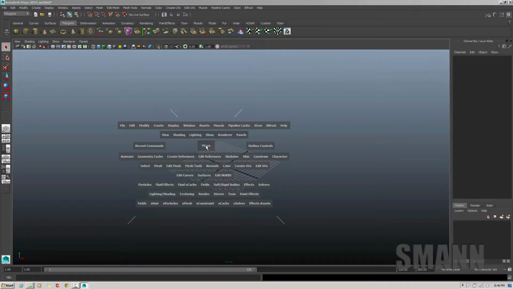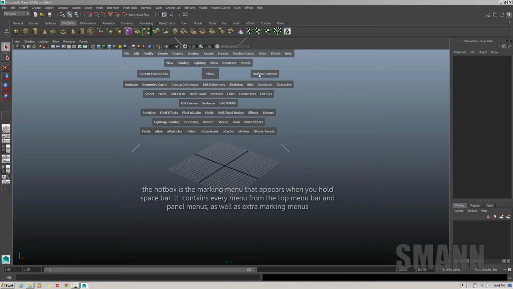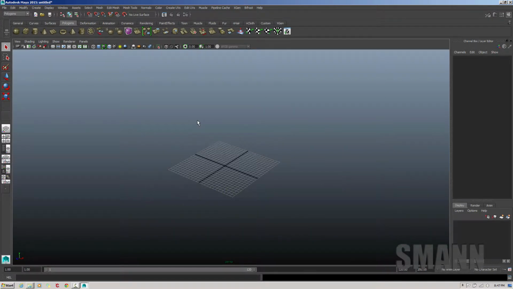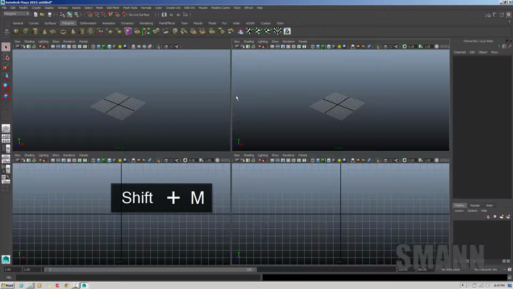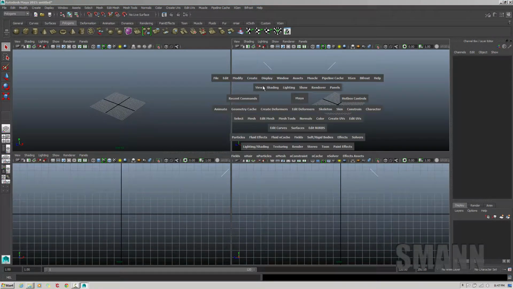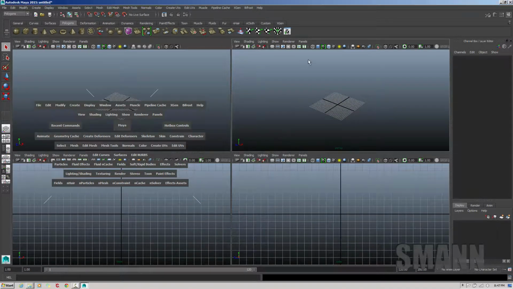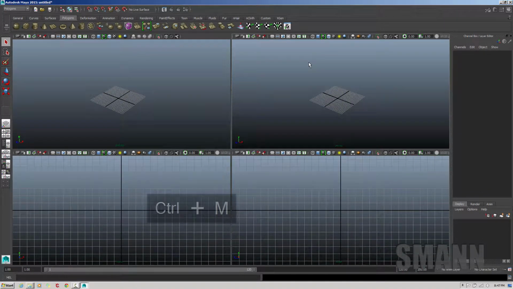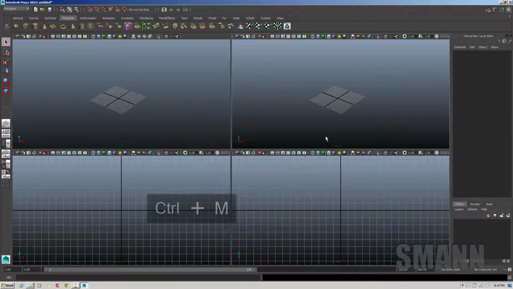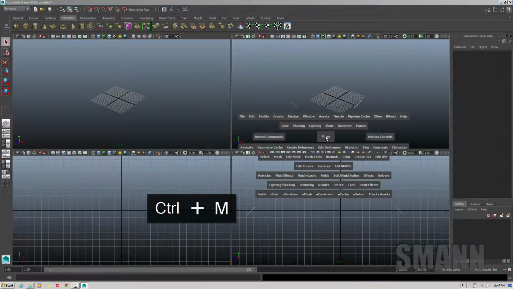I'm a huge user of the hotbox. What I usually do is turn my transparency to 0 so it shows up just a little bit better. And then I'm going to get rid of some of these extra menus. So using Shift-M will get rid of the panel menus, so I get a lot of extra space. These menus are actually the same thing as these menus here, so that'll get rid of that. Control-M will get rid of the menu at the top bar. If you're using the hotbox all the time, I definitely say get rid of that. I get rid of it.